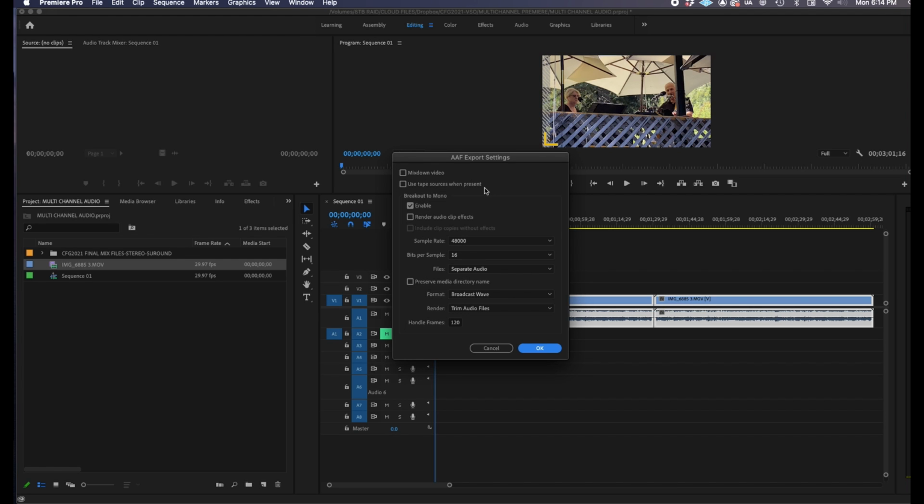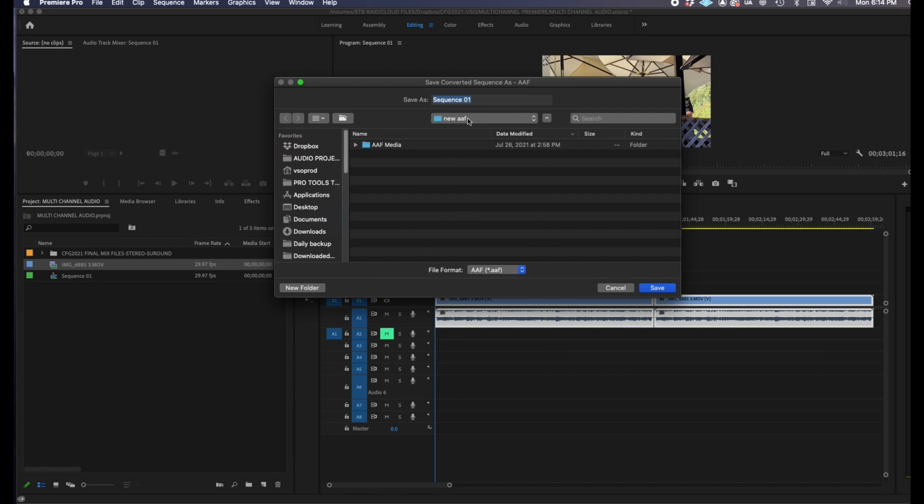Breakout to mono works better for me in Pro Tools, and then I usually leave my audio settings as they come up because that is what your sequence is set at. If you want a little higher quality return, just set it to a 24-bit. Trim audio files, I do that. I don't want a complete audio file, and I set the handles to 120 frames. So I have around 4 seconds depending on your frame rate. Once you've done that, you select a destination for your AAF and away you go.